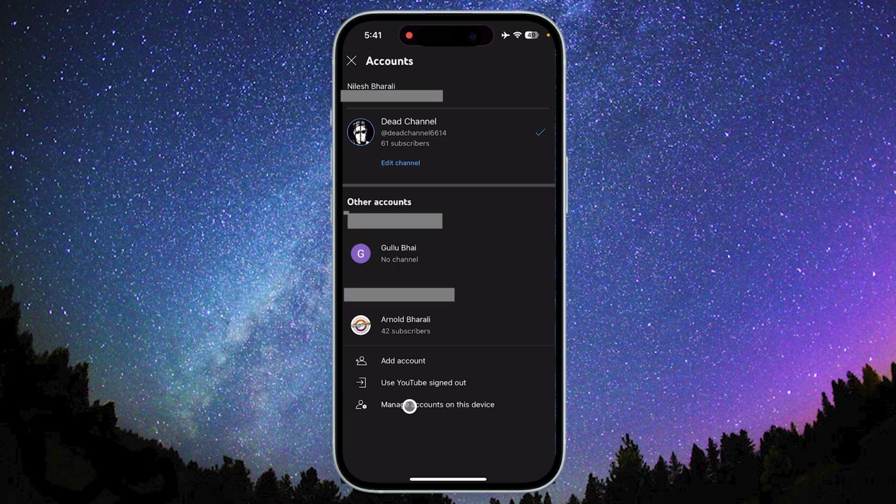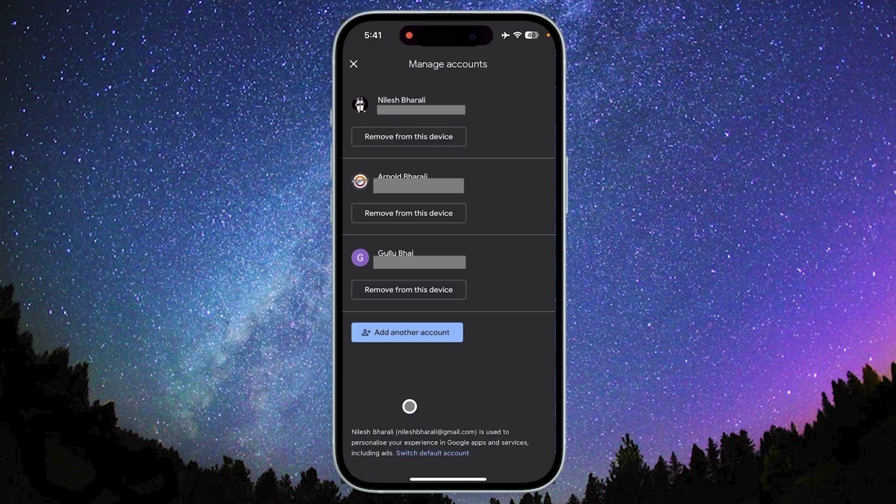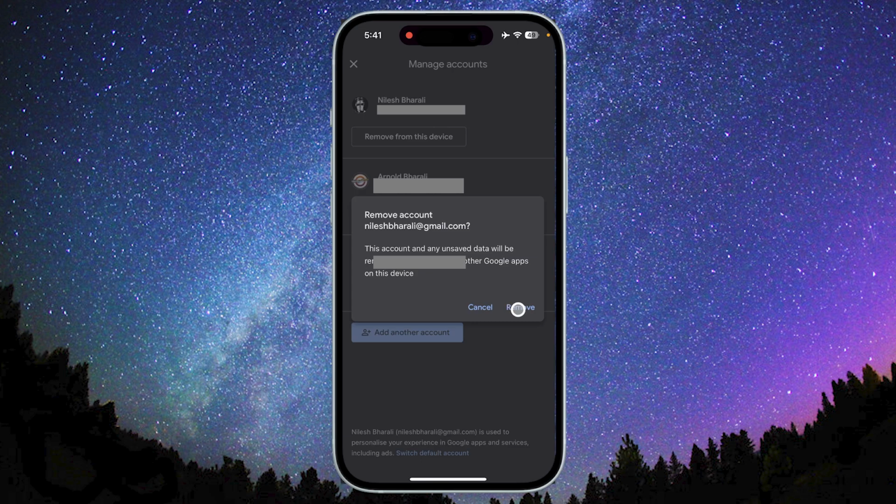And from this screen, as you can see, it says Manage accounts on this device. You need to tap here once. And from here, as you can see, these are my accounts. If you want to delete each and every one, you just need to tap here once, and from here you need to tap the Remove button.